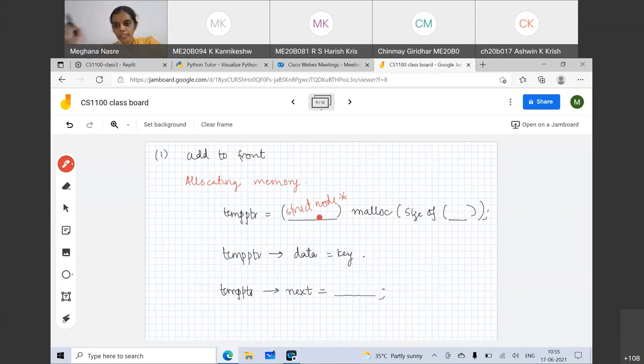And what should you take as size of? Here you should not take struct node star, because if you take struct node star, then it will only allocate space to store a pointer, not to store the node itself. So here you should have struct node. We want space for the whole node. This is very important. This is a common mistake, that you will take space only for struct node star.